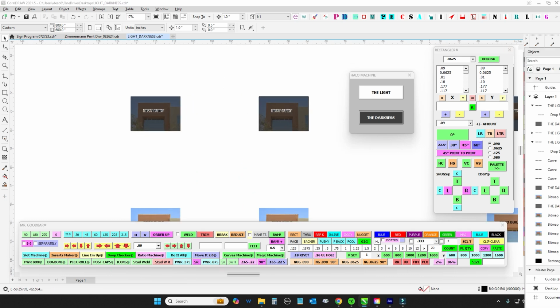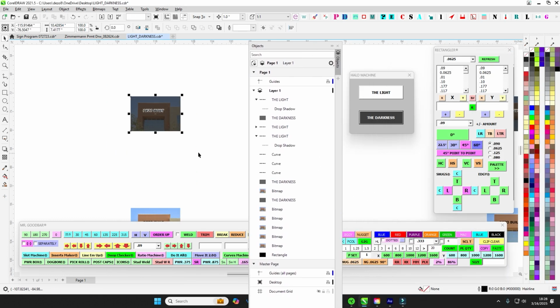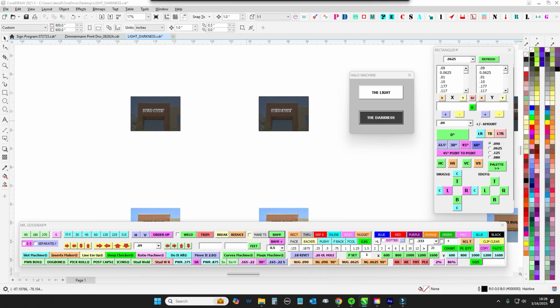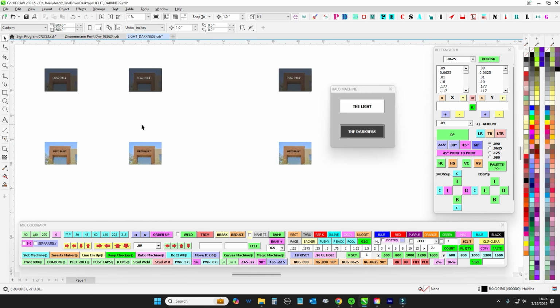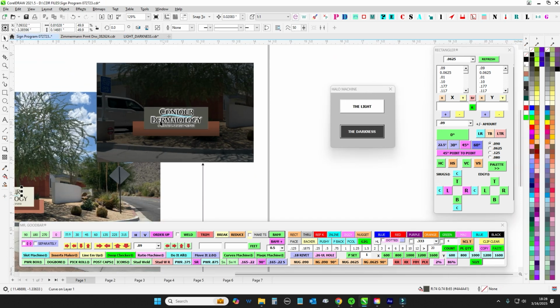And if you look at your objects manager here, in the layer of things, you can see where this is the darkness here, right? And then this is the bitmap it's in front of. So that way it'll always be where it needs to be in front. So anyway, I think it's worth it. So that's what I cooked up. It's called a Halo machine, and that's going to give you your night view of that.